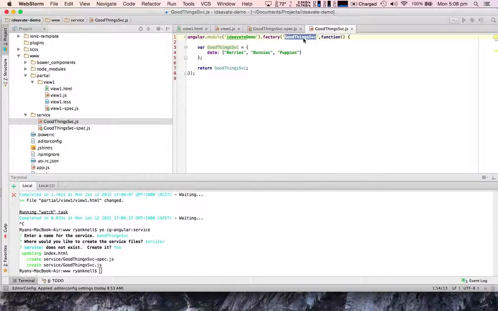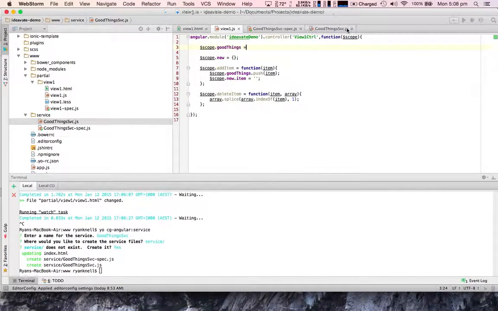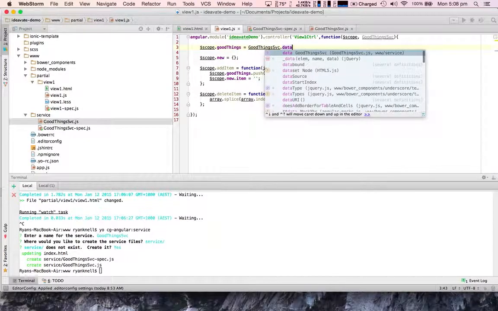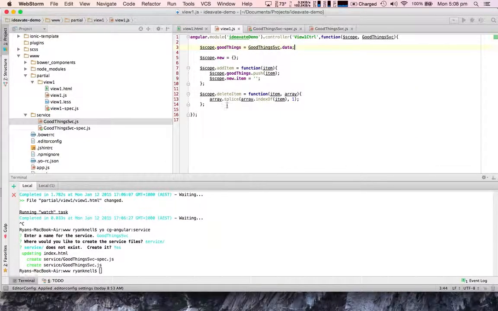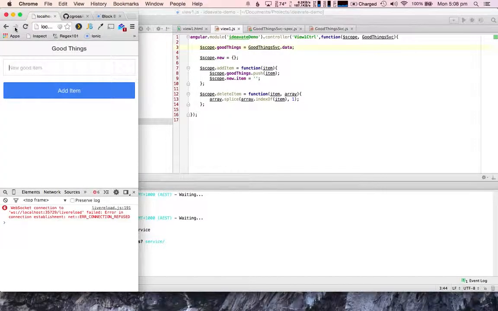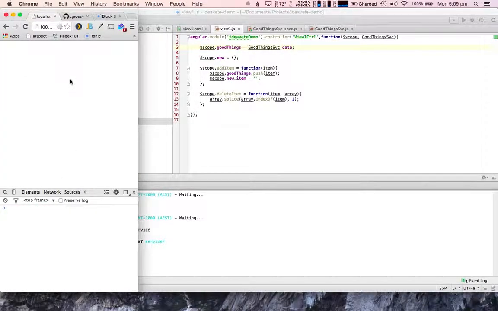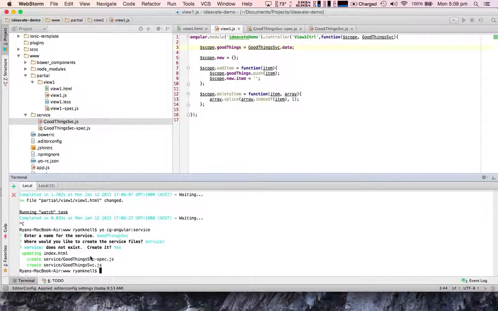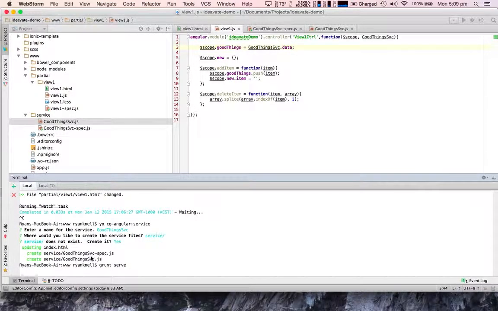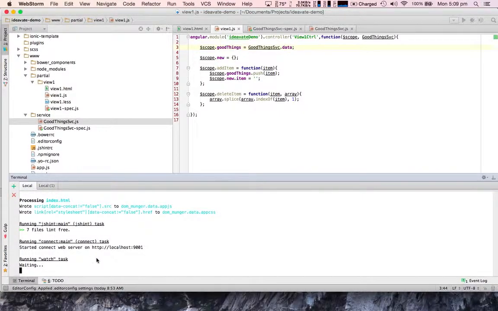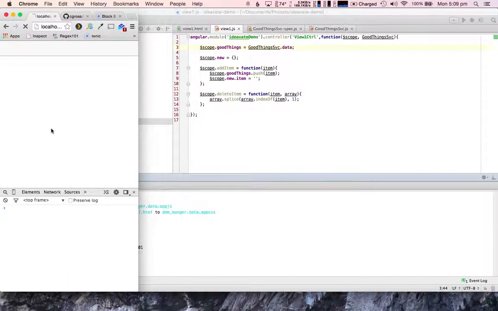Well, the trick is we go there, we copy and paste that name, and chuck it up here where you see the scope, good things service. Now what we can do is go goodThingsService.data, and we should be exactly where we were over here if we do a refresh. Do we have any issues? Oh, we haven't done grunt serve. Cool. All right, of course that's up there.